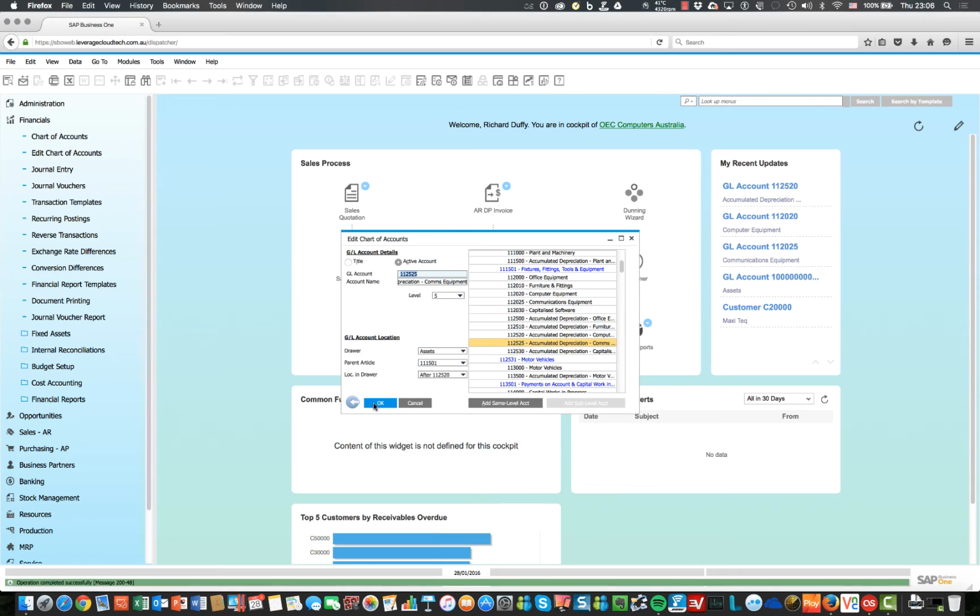Always make sure with all good things, as all good tradespeople do, measure twice, cut once, all right? So give some thought to how you structure your chart of accounts. Make sure that the changes you make make sense and fit in to the overall structure that you're trying to achieve with your reporting before you go ahead and you start making any entries.